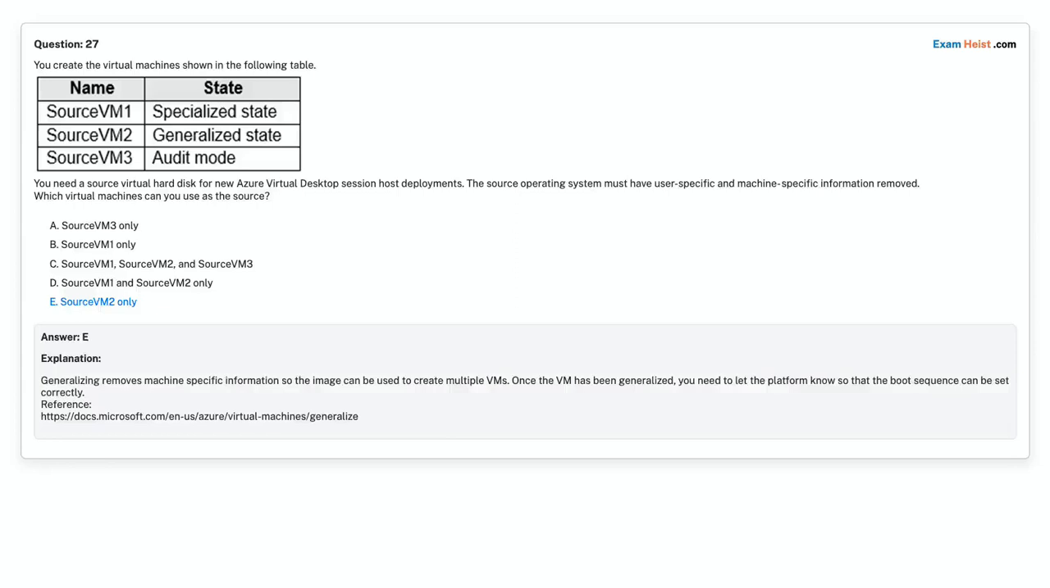Correct answer is option E, source VM2 only.